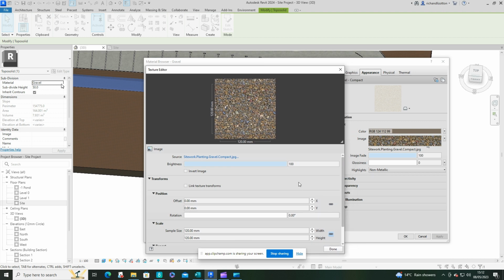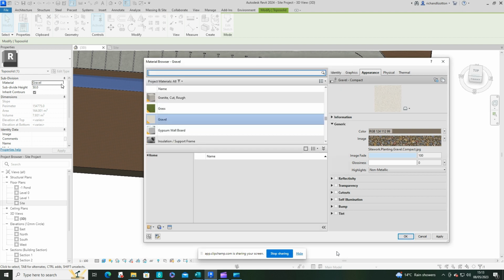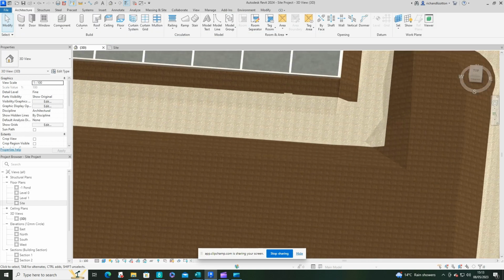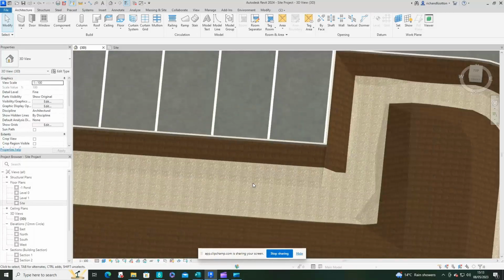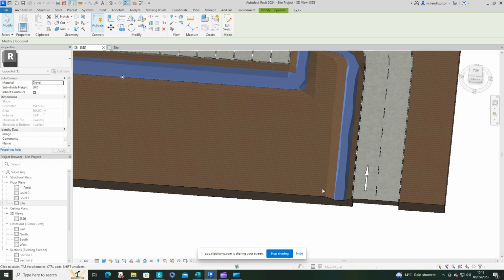All right, so we can see here the sample size is 120. Now let's just say we wanted to edit that to something a bit bigger. We could say 480 and keep it the same and say done and click OK. And now when we zoom in a bit, we can see that those stones appear a bit bigger.